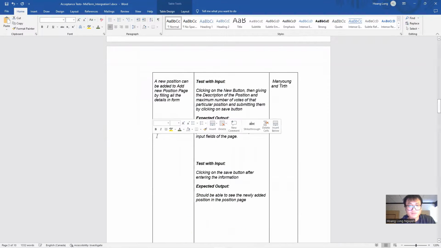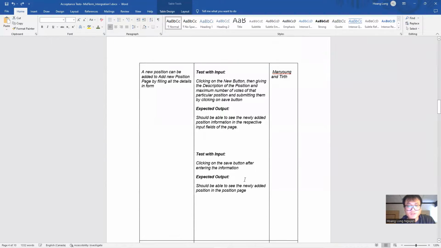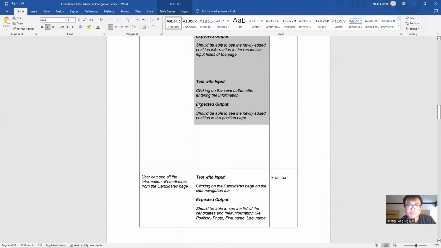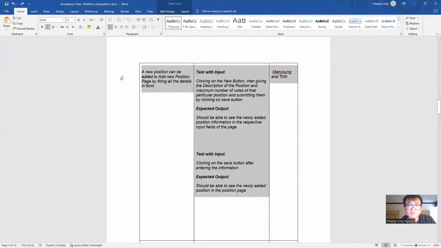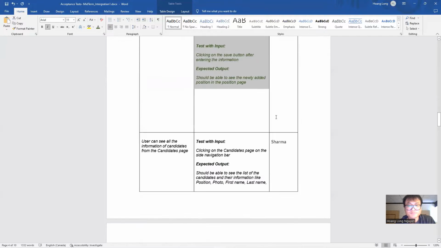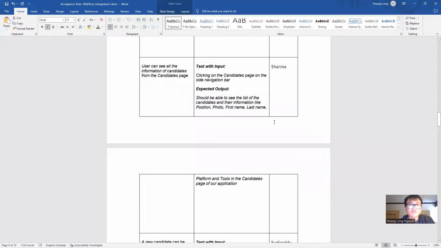Here we go, and I should be able to see the newly added position. Yep. You can see all the information of candidates from the candidate page. Should we see the list and information, first name, everything else? Okay.